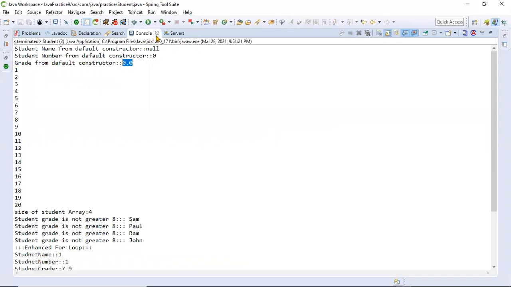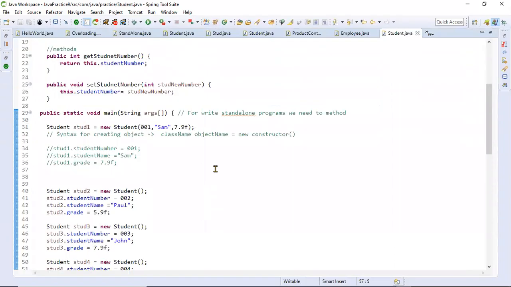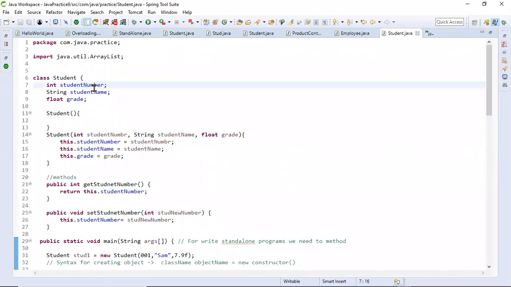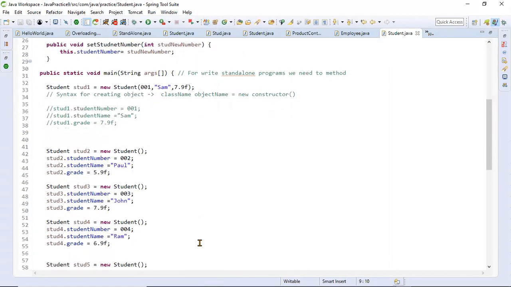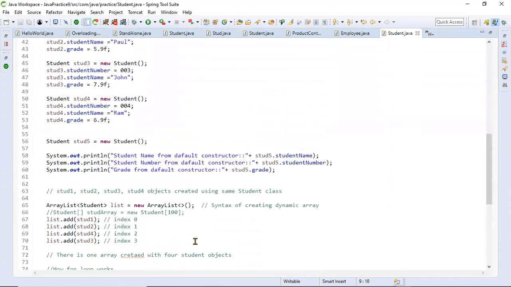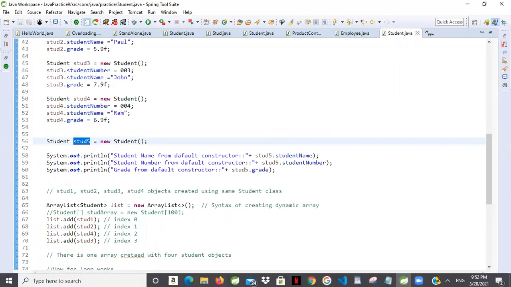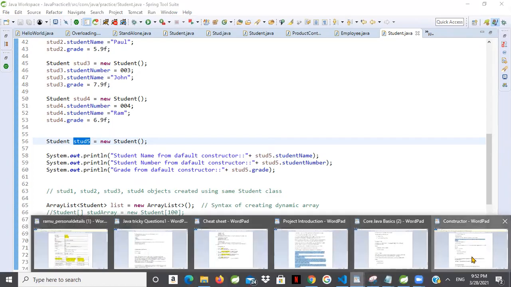It will give us default values for all these properties. The int default value is 0, the string default value is null, and the float default value is 0.0 for grade. Default value means what you get if you don't set anything. So the default constructor will inject the default values for all these properties. That is the job of the default constructor.